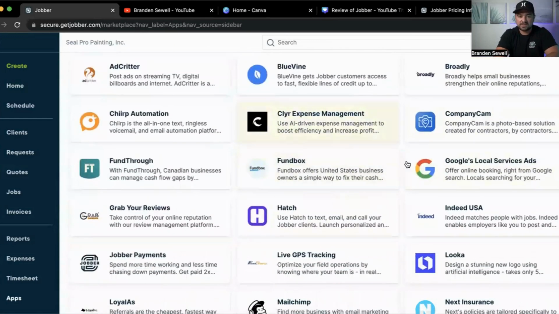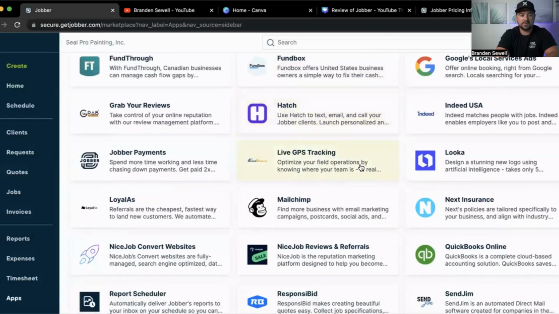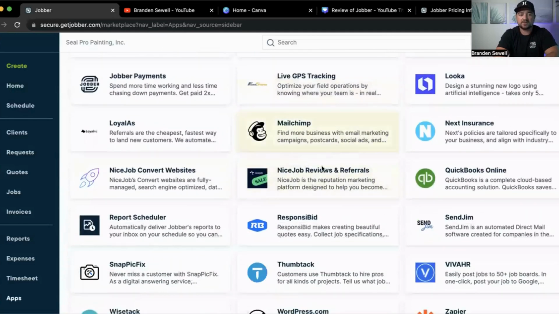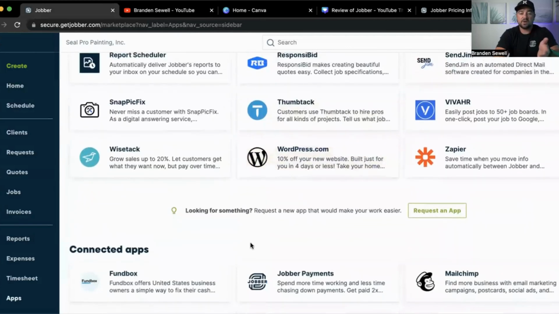These are some of the other apps that you can use. Some that I'm familiar with would be Bluevine for a line of credit, Company Cam. A lot of home service business owners are familiar with that. Fundbox, another line of credit. We actually use Fundbox here at Seal Pro Painting. MailChimp, we use that for newsletters. Next Insurance for our workers' comp. We do have QuickBooks Online linked. We do use SendJim, which is sending out postcards, direct mail, things like that. And then we use WiseTac to offer financing to our customers right on our quotes.